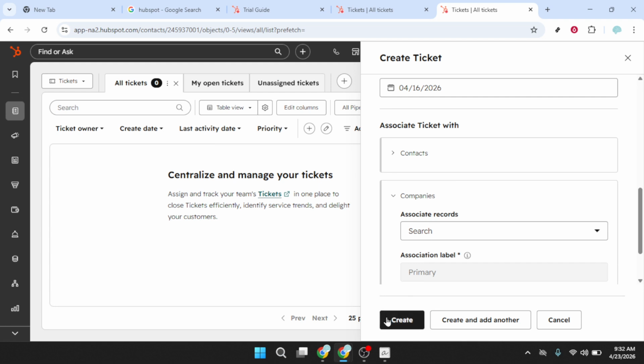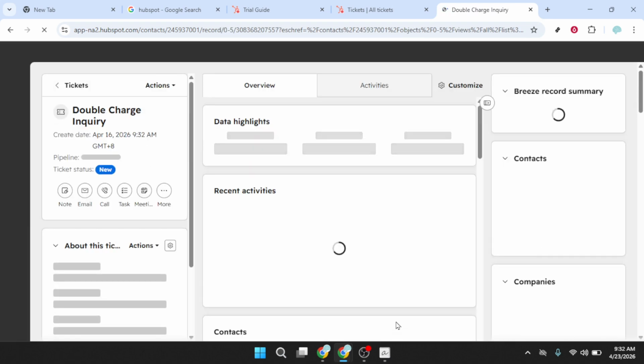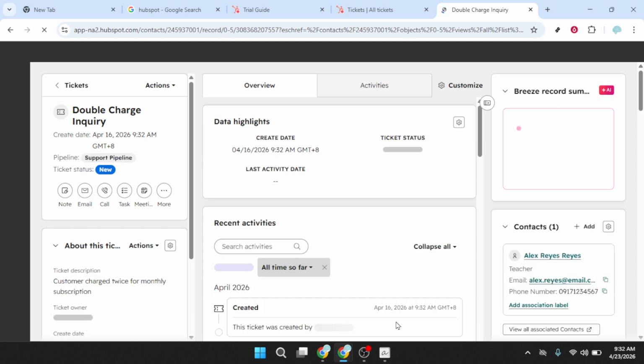Your ticket is now saved and will display in your Tickets view and any lists or dashboards that use these properties. That's it. Your new ticket is ready for your team to work on and track end to end.